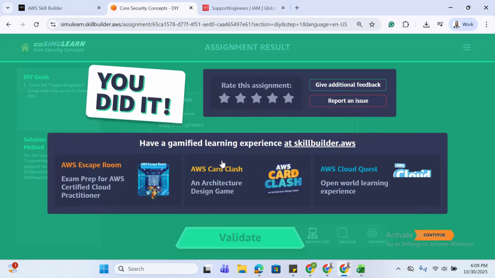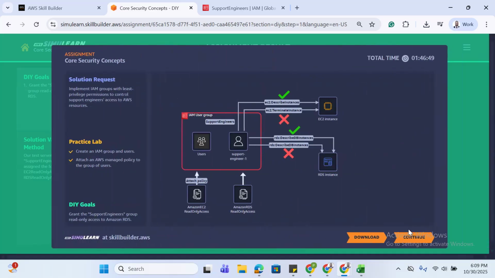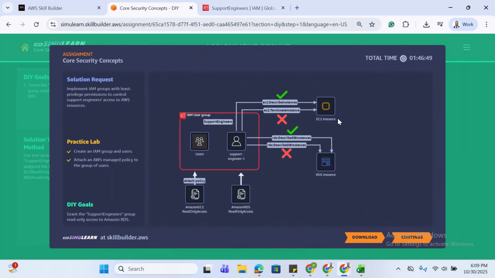All right. So you did it. You see, we've now been able to add the policy and do all those things that they required of us. We have the green. We have finished with what they wanted us to do. So that is it. We are done.